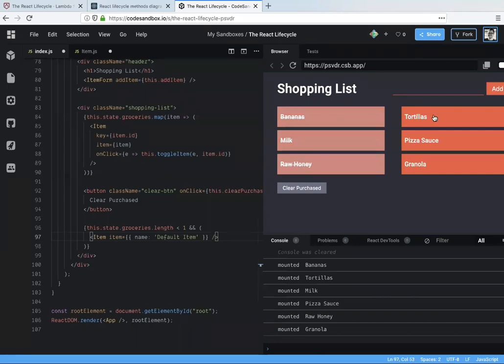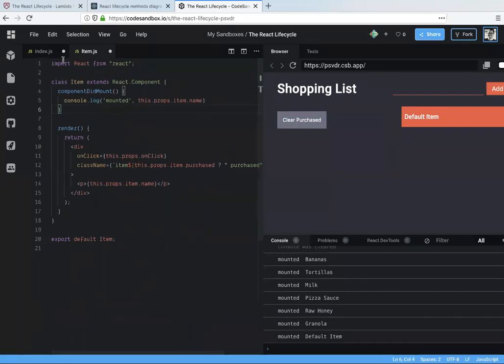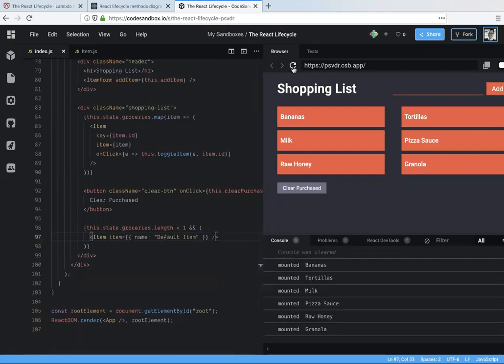So let's empty it out. And you see we now have a default item. But let's take a look at this. So save those files, refresh the inline browser, and you'll see that we have 6 items that were mounted. We have 6 mounted logs, right? Because we have 6 items on the screen.